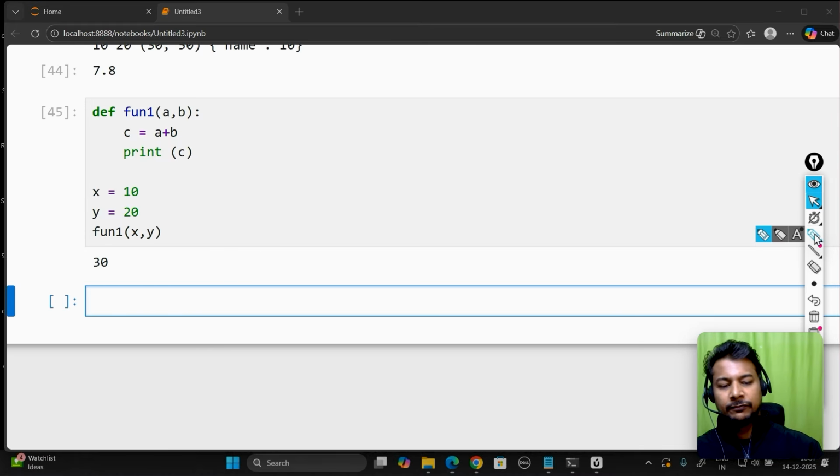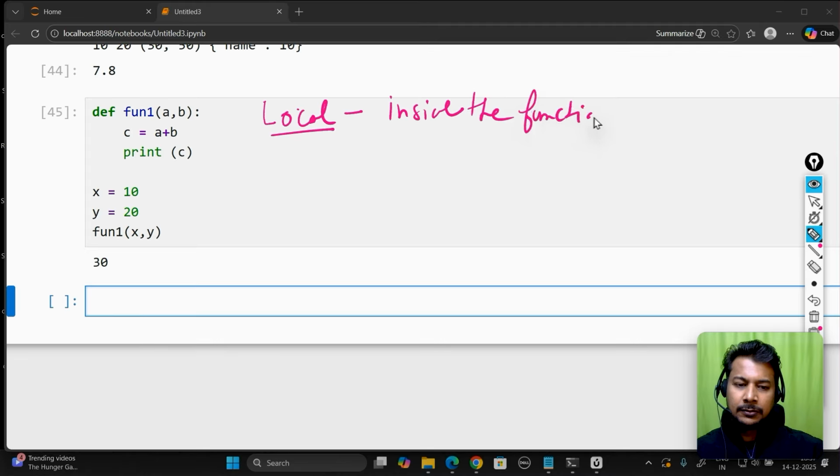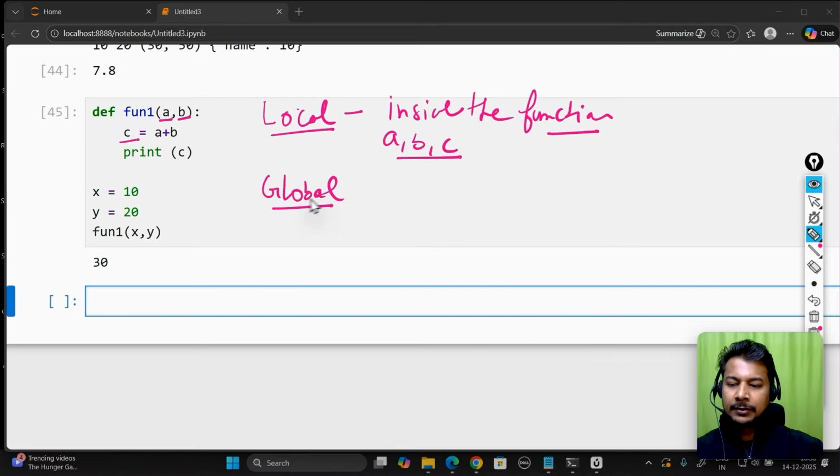Local variables are those defined inside the function. So a, b, which are defined inside the function, and c. So a, b, and c are the local variables. Global variables are defined outside the function. So x and y, which are defined outside the function, are the global variables. I hope you get a sense of local variable and global variable.